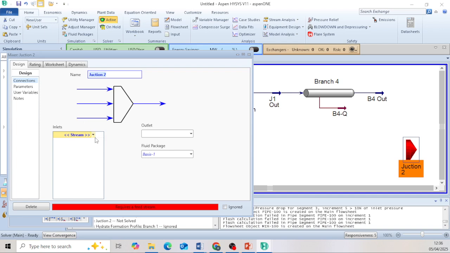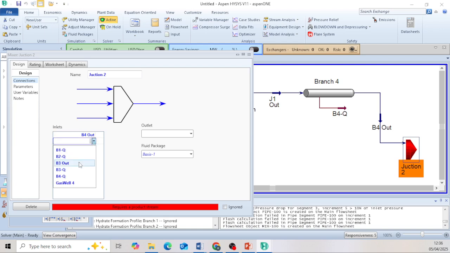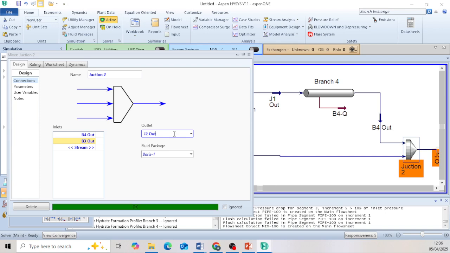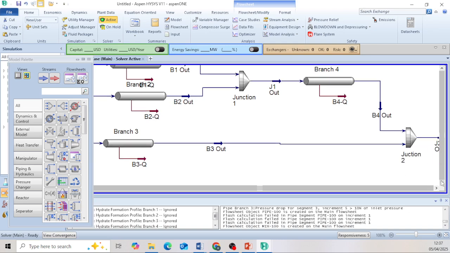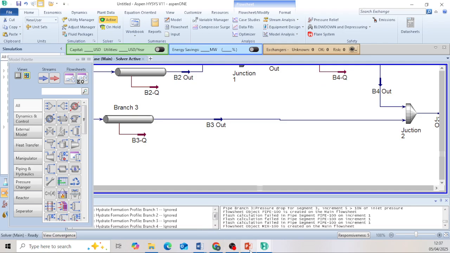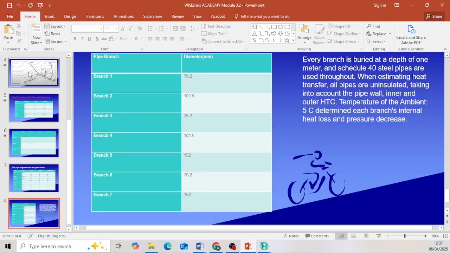Alright. In is before out and B3 out. We have G2 out. Alright, so that's okay, it's converged. Now we need to go to branch 4, okay, branch 5 and 6.